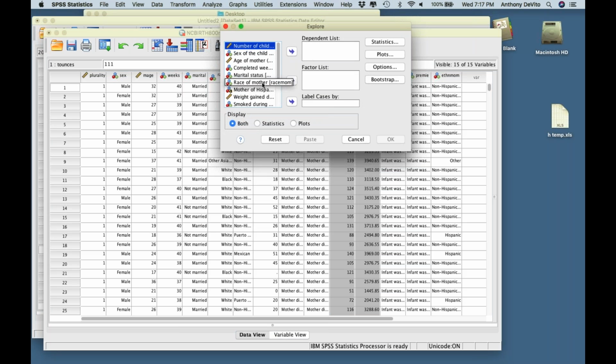What am I actually finding the average of? What numerical variable am I actually finding the average of, right? Not the weight gained during pregnancy, but the weight of the child. One of these is in ounces, one of these in grams. What do you guys do?